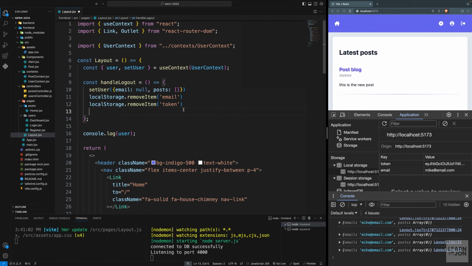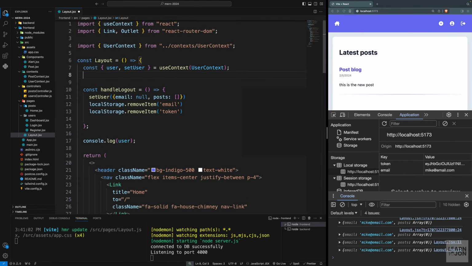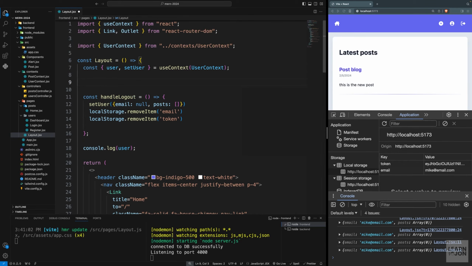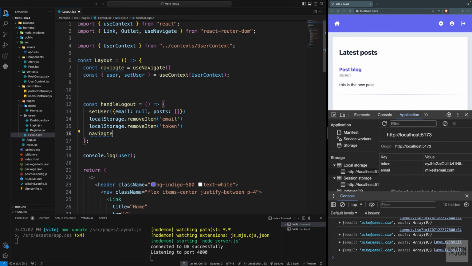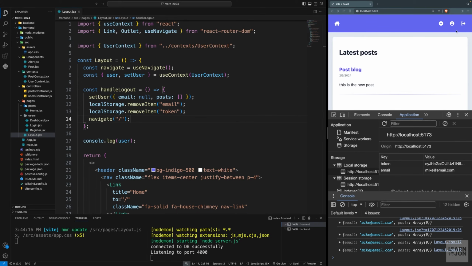Then we want to navigate them back to the home page because, for example, if they are on the dashboard and they log out, they're going to get an error because the email doesn't exist anymore. So we want to navigate them back to the home page, sorry. So we want to use the use navigate hook. So let's create a navigate variable here and set it to use navigate from React hook. And after we reset the state and clean local storage, we want to navigate to the home page. And I made a mistake again.